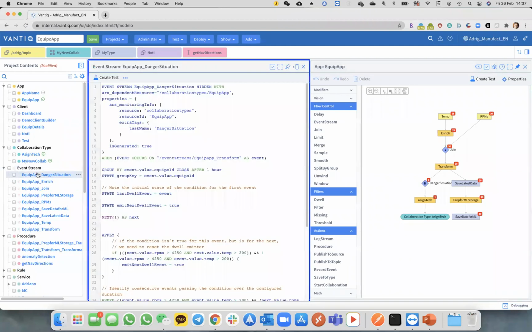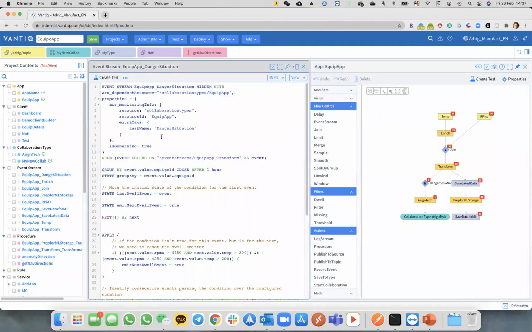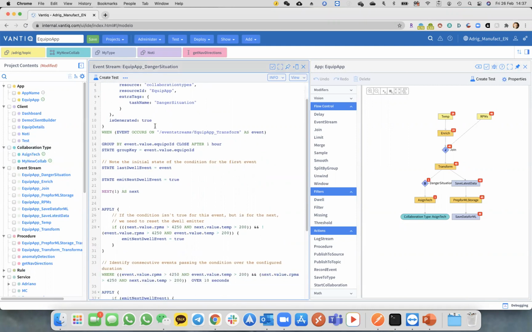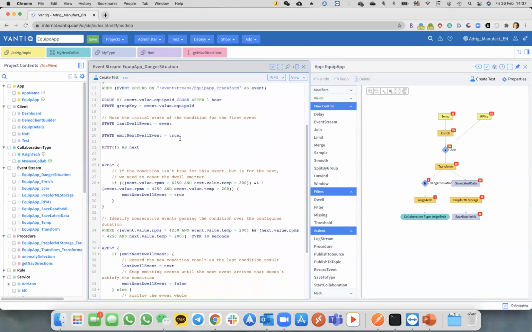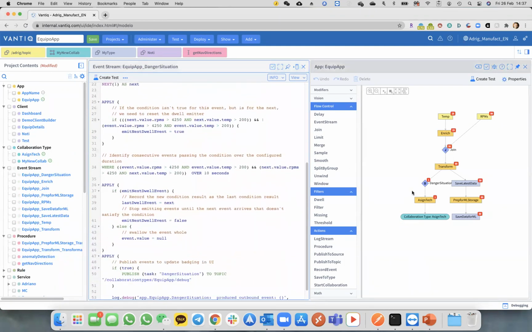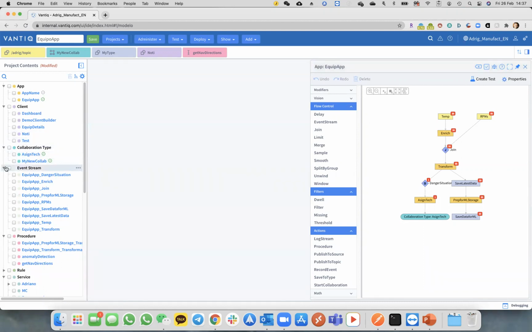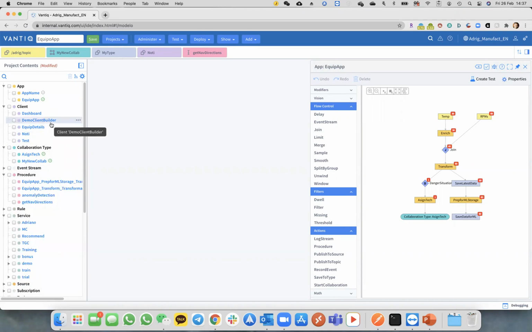The event streams is something that we cannot create manually. We can create rules, we can create procedures, but event streams is something that only Vantiq can create, using the application builder or collaborations. So in this case, I could see what Vantiq is doing and try to understand what's going on, so that I can better tune my application. I can see what it's doing in the rules.